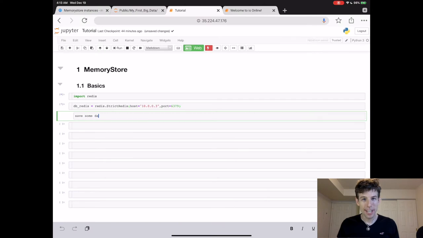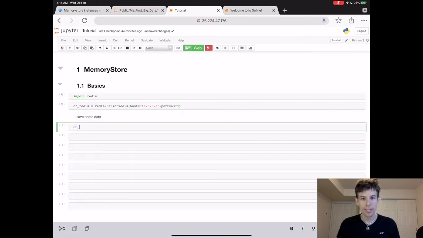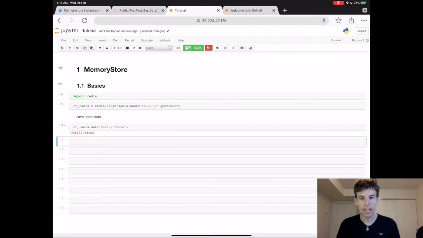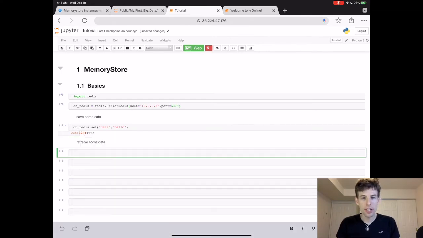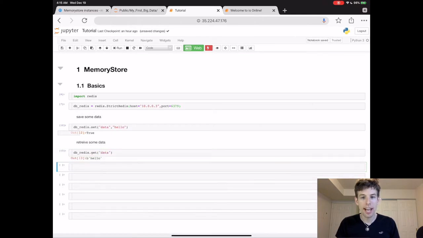Okay, now we can save data onto MemoryStore. So to save data, you have to decide a name and a location. I'll save the word hello at the location called data. And then if you want to see what's saved at a location, you can use the command get. So we see that the word hello is saved at data.